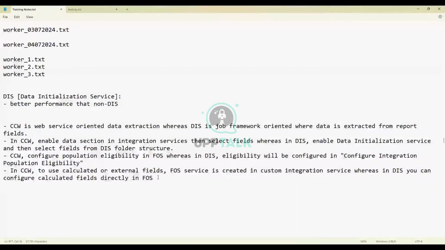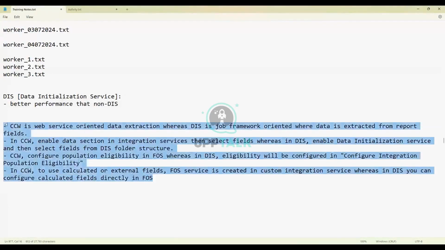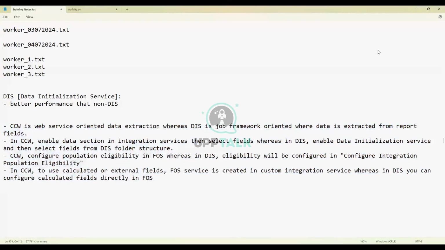I have already given the differences, mainly for the interview. They are going to ask what the difference is in DS enabled. The first thing they will be expecting is that this is not web service oriented. This is a job framework processing in DS. The processing is happening based on the job framework, and in that job framework, the data is extracted from the report fields.